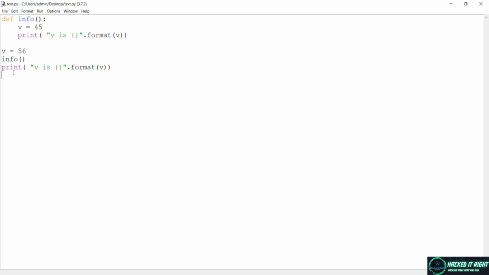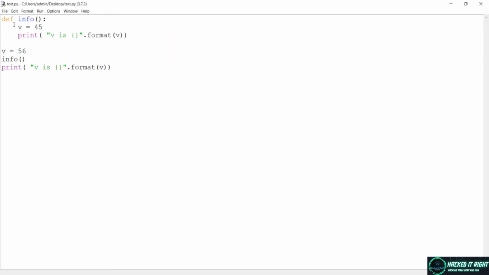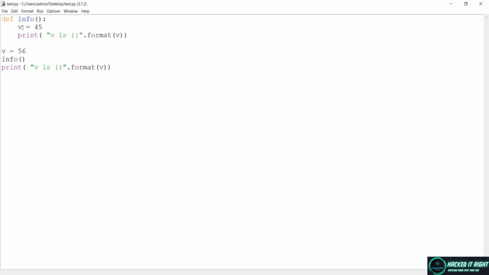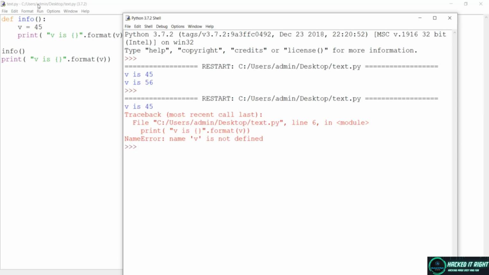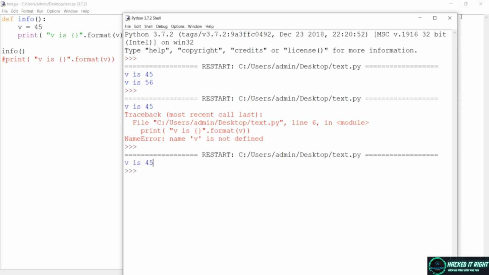If I save this, then you will see v is 45 and 56. That means the variable has local scope inside this function only. This v is not visible over here. If I remove this v, save this and press F5, it is going to give us an error, v is not defined, because of this. If I just comment this out, then it is not going to give us any error. It is showing that v is 45.